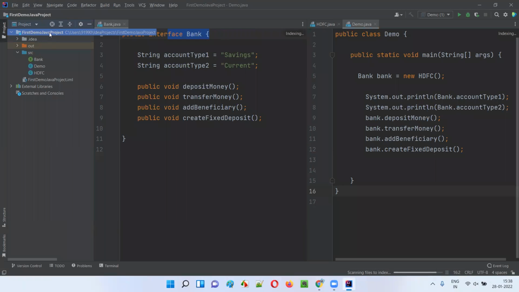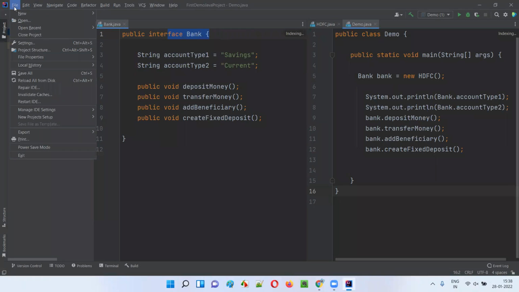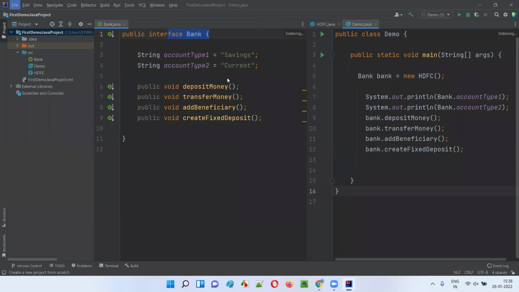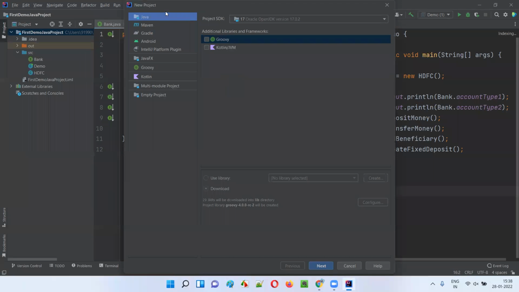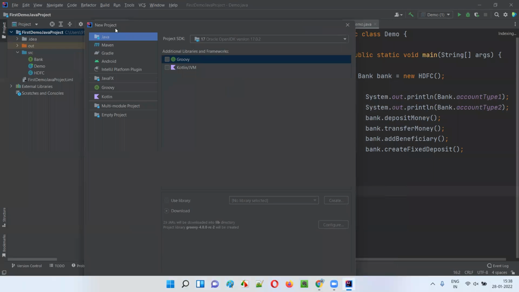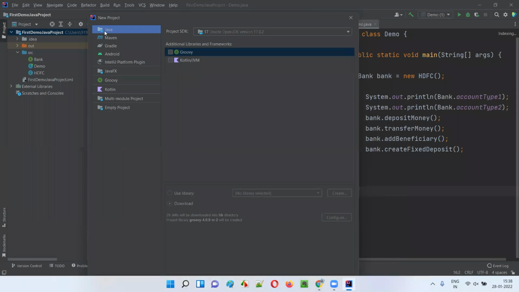I don't want to use this project. I want to freshly create a project for setting up Selenium and running the scripts. For that, I'll say File, select New. It's kind of slow. File, New, and select Project. I got this new project dialog, where I'll be going with the traditional way.